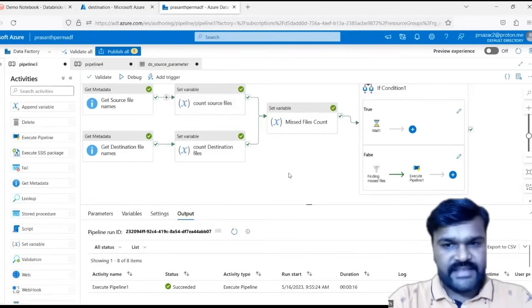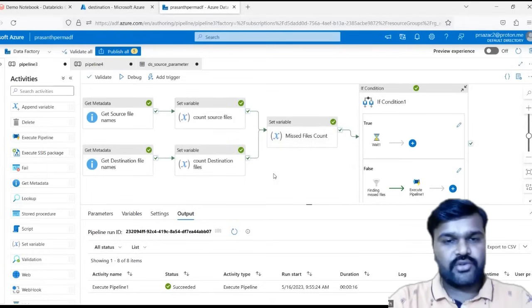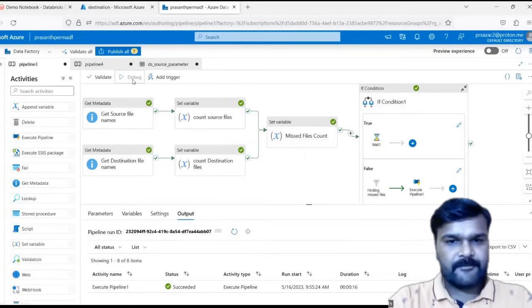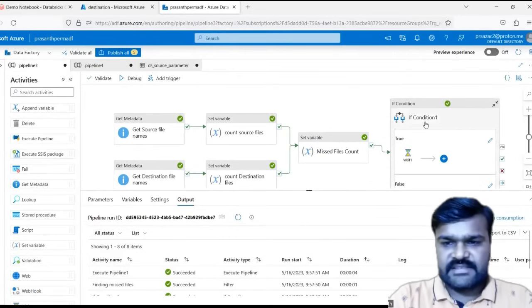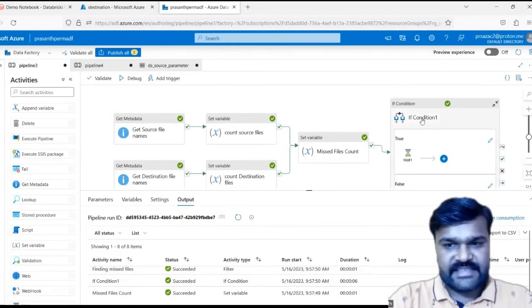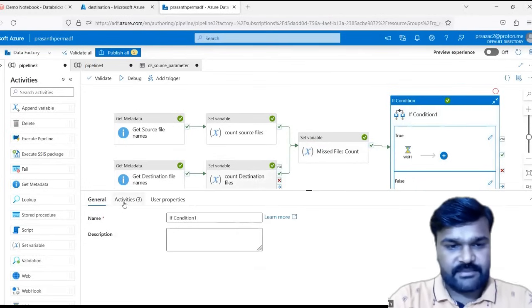Now let us check the true part actually. What does it mean? Now in the source and destination, the total number of files is 11. So 11 minus 11, in this section, is going to become 0. That means it should go to the true section. That means there is no need to do anything. Just wait 1 second and then come out of it. So click on debug. Now here, every time it is going to execute pipeline 1. So we need to recheck a little bit in the if condition part.